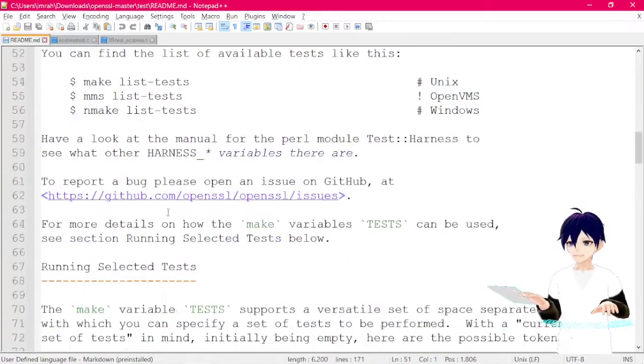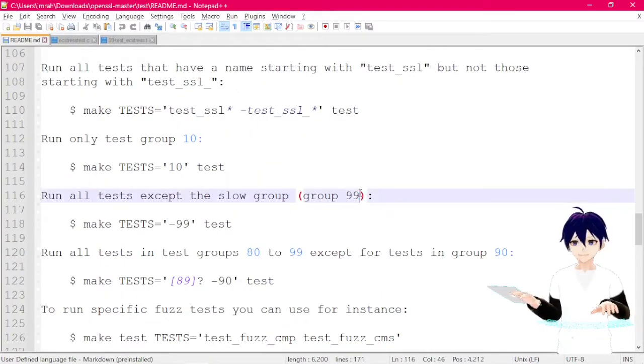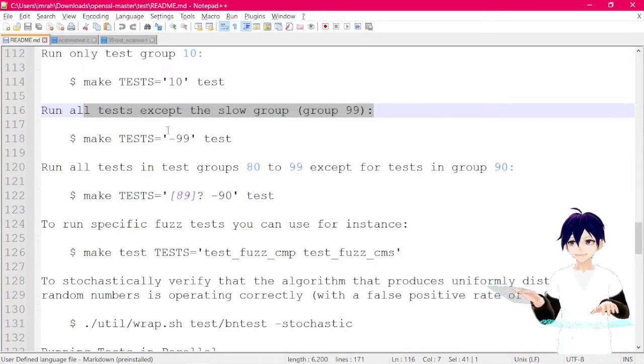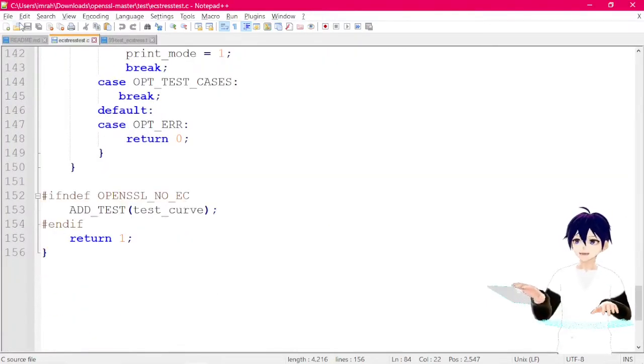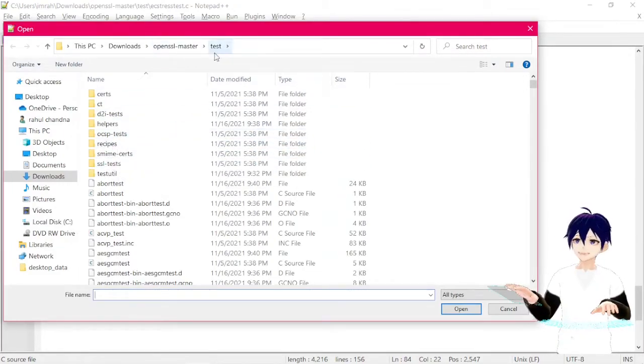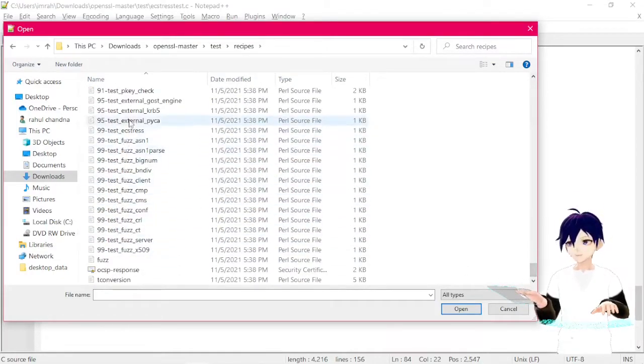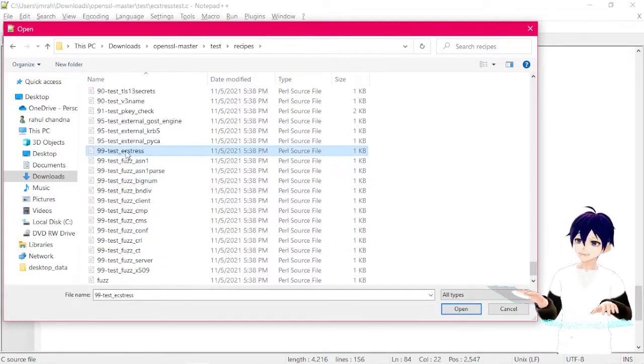And just to show you, there are different groups of tests. This is, let's say, group 99. Group 99 tests are slow tests and they are marked to be skipped. So this is the test that we want to run. Let's go to the recipe. In the OpenSSL test recipes, look for our test. My test falls under category 99, long running.